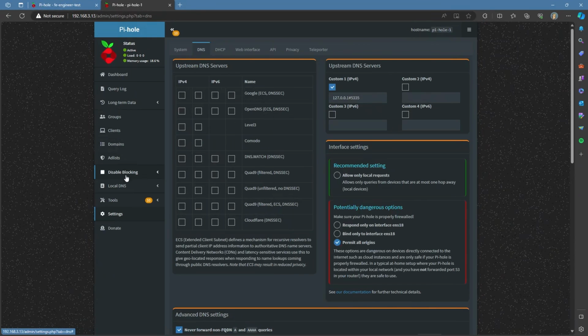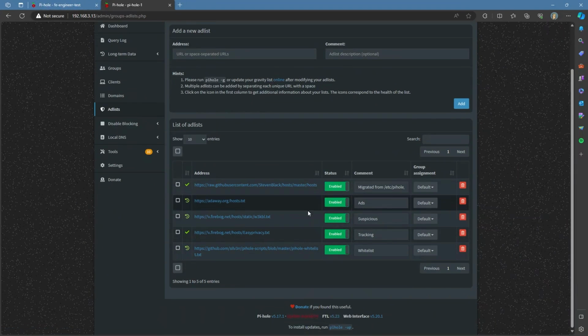I will go into my actual Pi-holes that I currently run, and I have a couple other lists set up. This Addaway Hosts is a great list for ads. This Firebog is a great list for things that are somewhat suspicious. Also, this Firebog Easy Privacy is a good list that disables a lot of trackers. And then this Pi-hole whitelist is a good set of whitelisting for things that could come up in these other lists, but actually should be whitelisted because it will effectively disable your ability to do certain things.